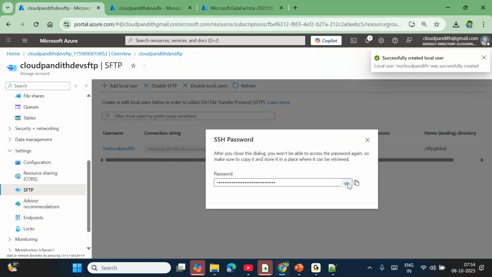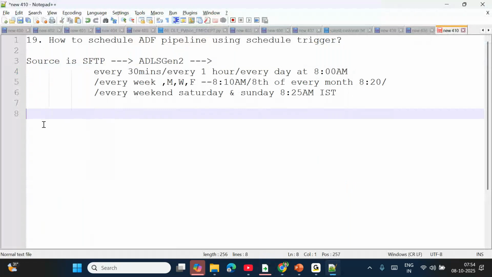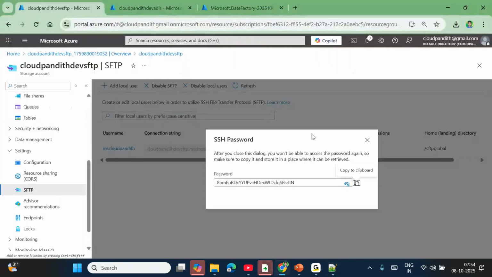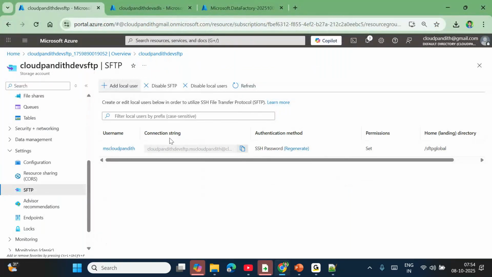There is a password, team. This password you must save somewhere. Temporarily you save this password, and if you see the connection string, you copy this connection string.